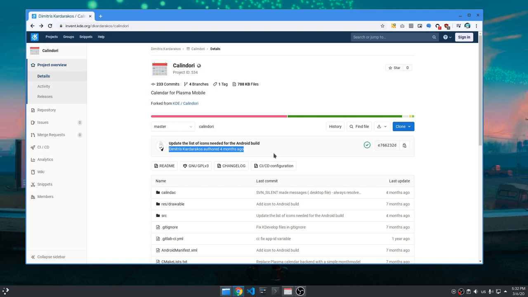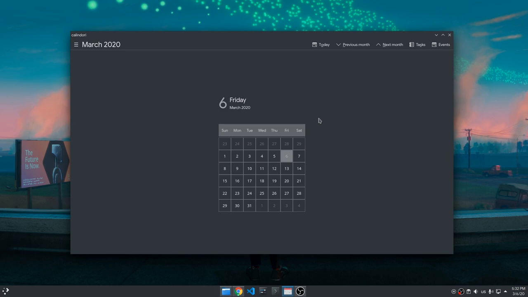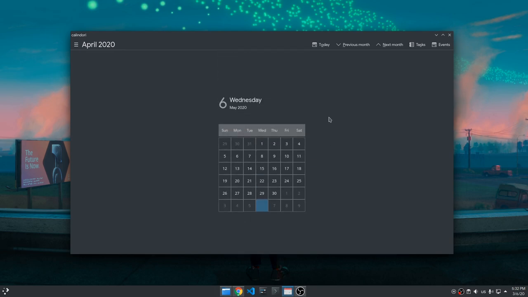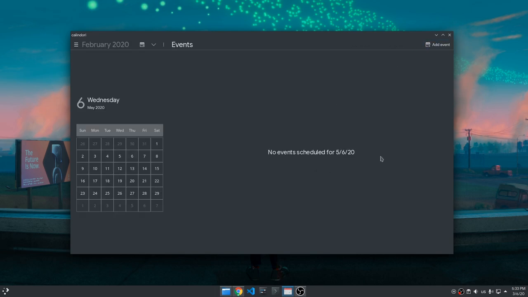Okay, so let's close this and finally reveal Calindori. That's the first screen when we open the app, and it isn't pretty. Actually, I'm now even thinking of dropping the whole video, but... Show must go on! And the show will go on with tasks and events, which are basically the same thing. So here we can see the events, if it was actually working, but it doesn't, so we see nothing.